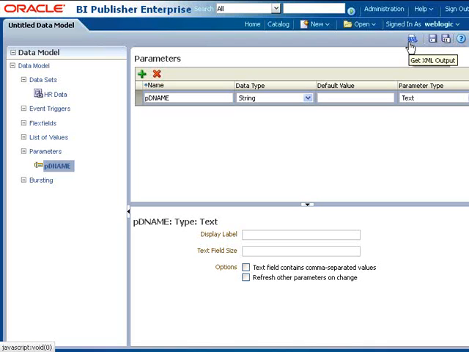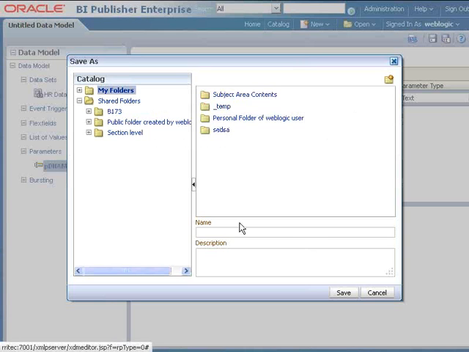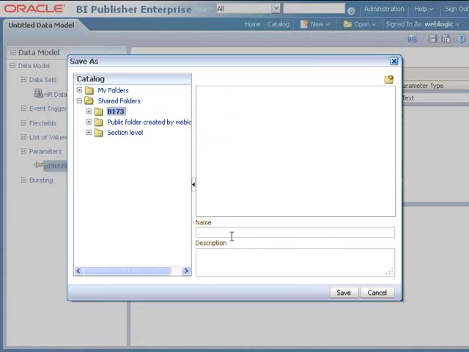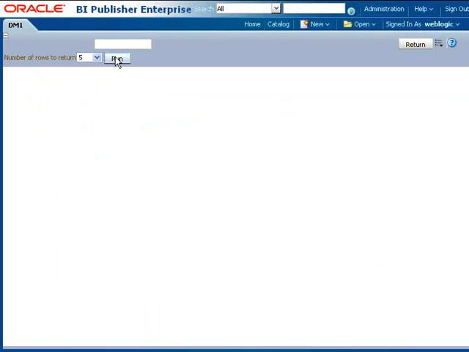If you click on Get XML output, it says please save this data model before getting the XML file, and then click the Get XML icon. Okay, then go for the B173. I am giving the name as, let us say, data model 1. Click on save, and click on Get XML output. Click on run.